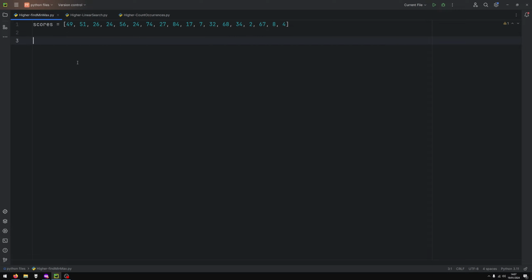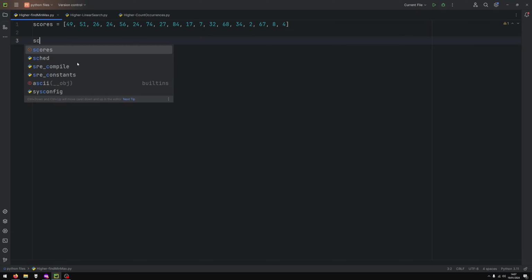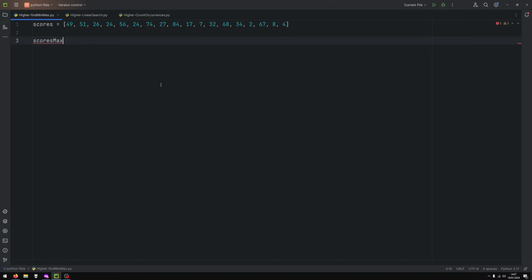So the first thing we need to do is set up a variable to contain the resultant highest or lowest value. So I could just call this scores max. So we'll find the biggest value here. Scores max is going to be set to a value. We're not going to set it to 0. Instead, we are going to set it to be the first item in the array. So in scores, we're going to use index position 0, and it's going to place 49 into scores max.